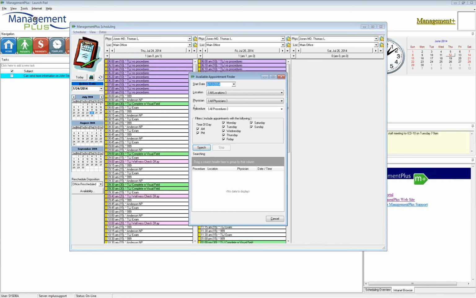Within the availability button, just like all of the other date fields in Management Plus, you can type a plus sign and it's going to turn your date box blue. So if I wanted to go out 6 months, I can do plus 6M for Dr. Jones again.